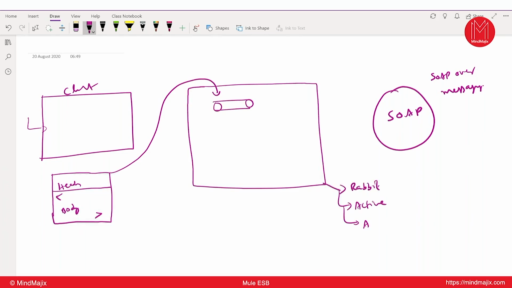RabbitMQ, ActiveMQ, and one more, Anypoint MQ, which is from Anypoint Platform. Assume that right now you are using ActiveMQ, some third-party message broker. Now I will keep this message into some queue. I will name this queue as the request queue. Someone will poll this queue.